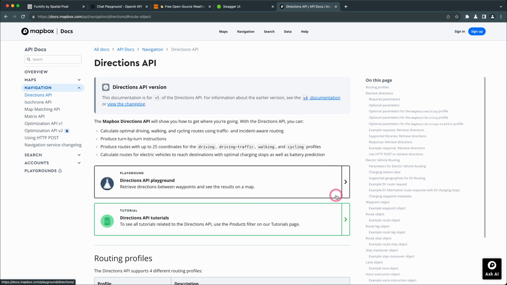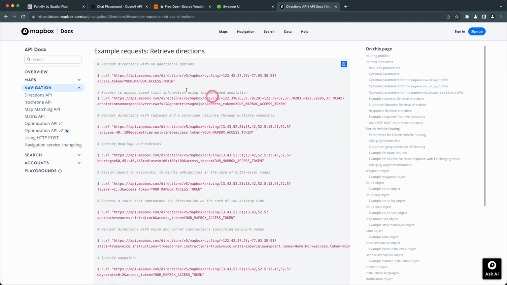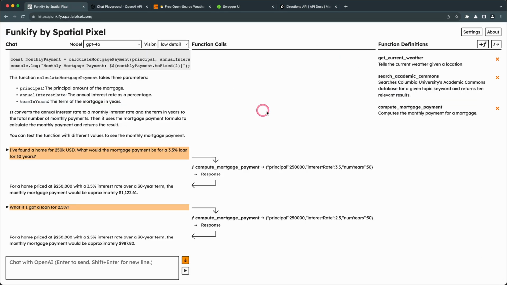Let's call into the directions API. Let's look at an example. There are a lot of examples here around cycling and driving and so forth. So let's do an example with cycling and create a function to get the time it takes to take a bicycle from one point to another. Again, like OpenAI, you'll need an API key from Mapbox. You can create that once you create an account.